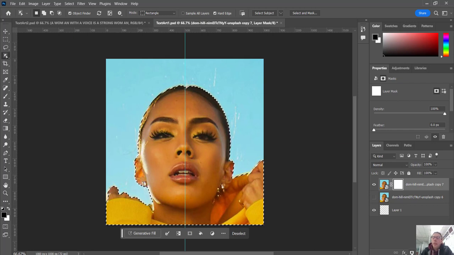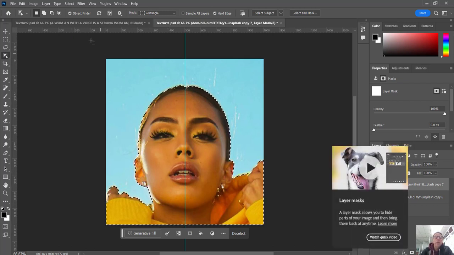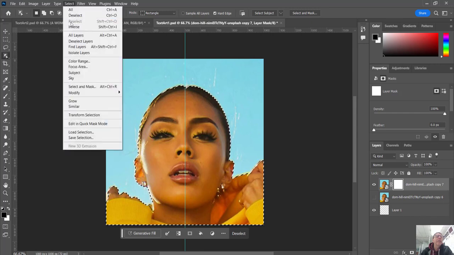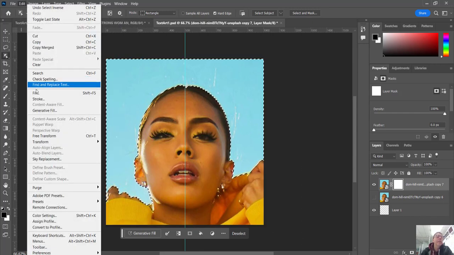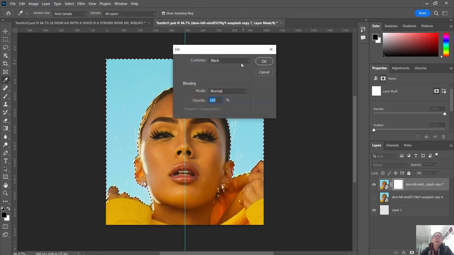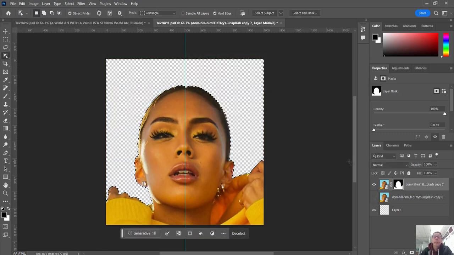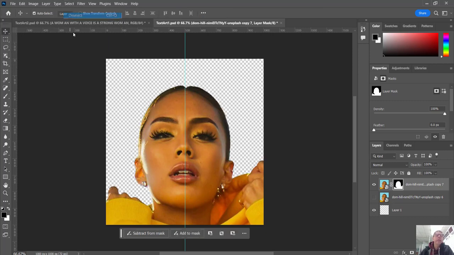And then I'm going to select an inverse. And I'm going to go Edit, Fill with black. And that does a pretty nice job. You can go select and mask and clean it up a little bit, but it looks like it did a really good job here. Then I'm going to go select and deselect.